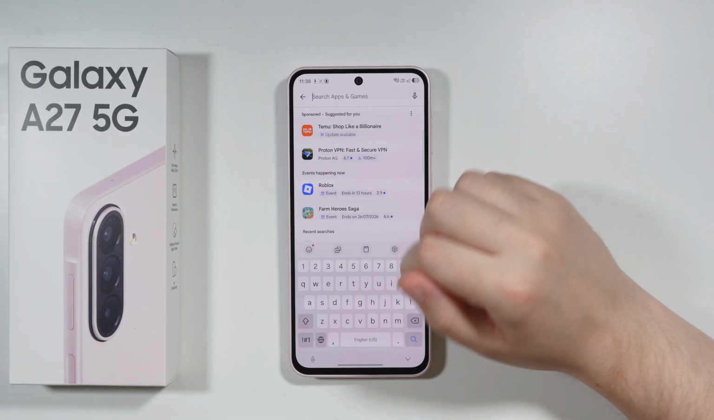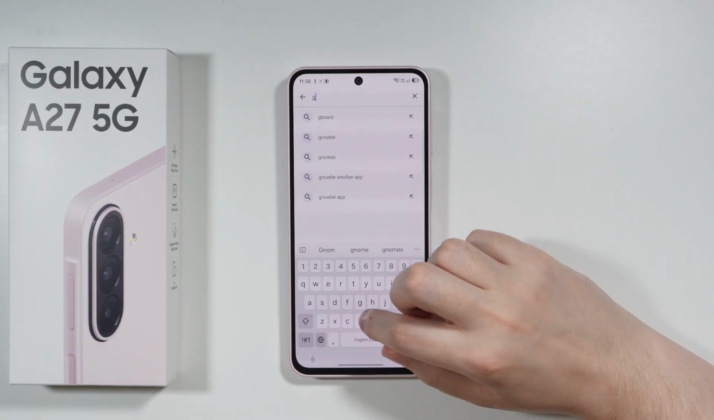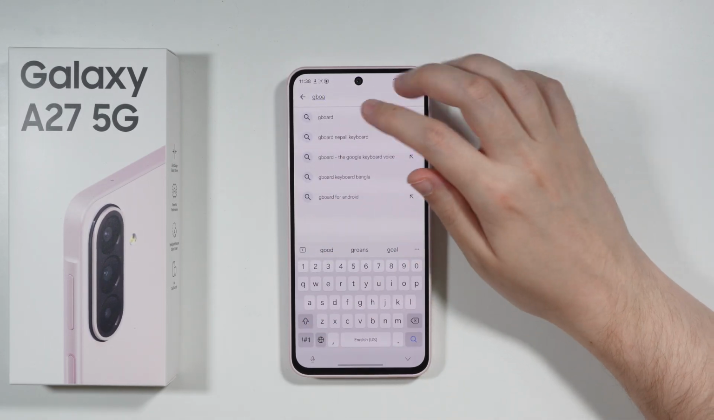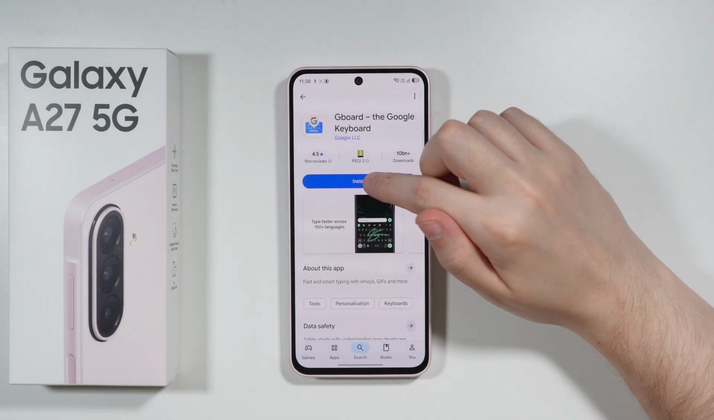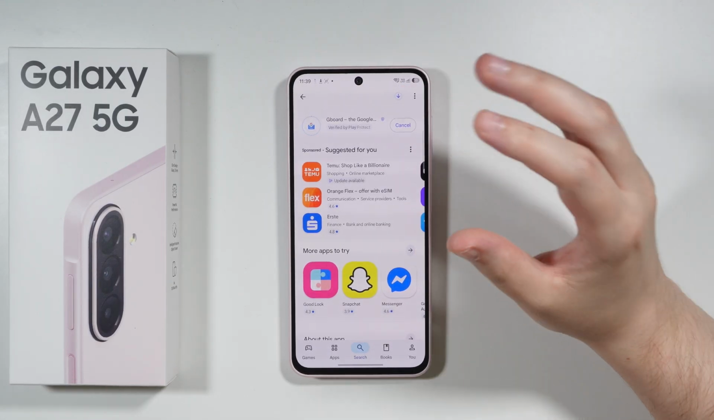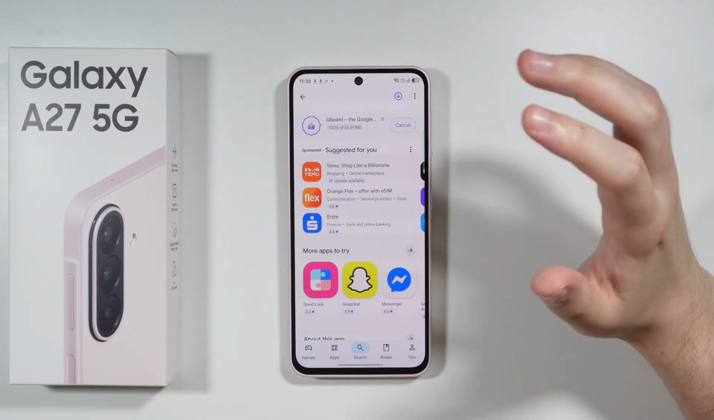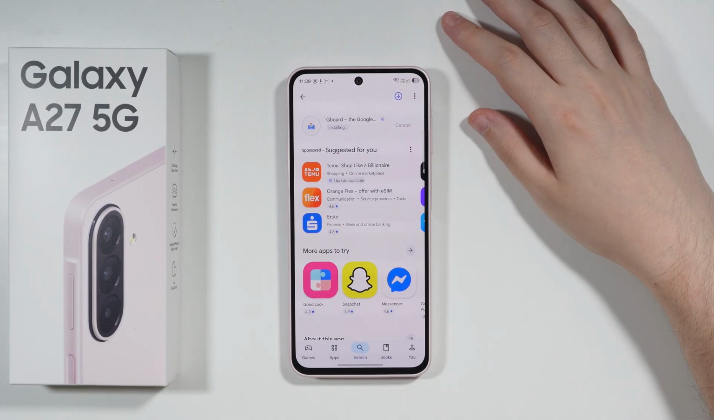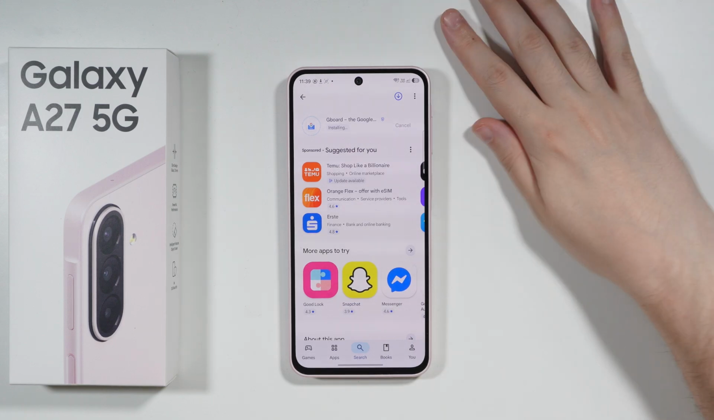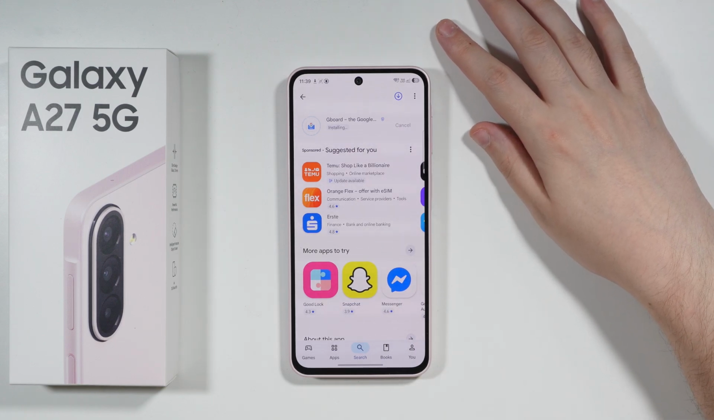However, in my case, I'm gonna specifically use Gboard, or Google Keyboard. This is the name of Google's keyboard over here, as you can see. And I'm gonna install it. This is pretty much the standard keyboard for most of the Android smartphones. Pretty much Samsung Galaxy is the only exception out of those most popular options.